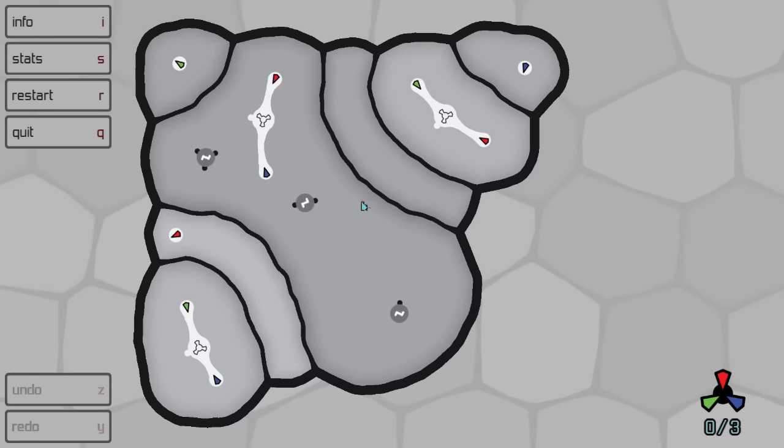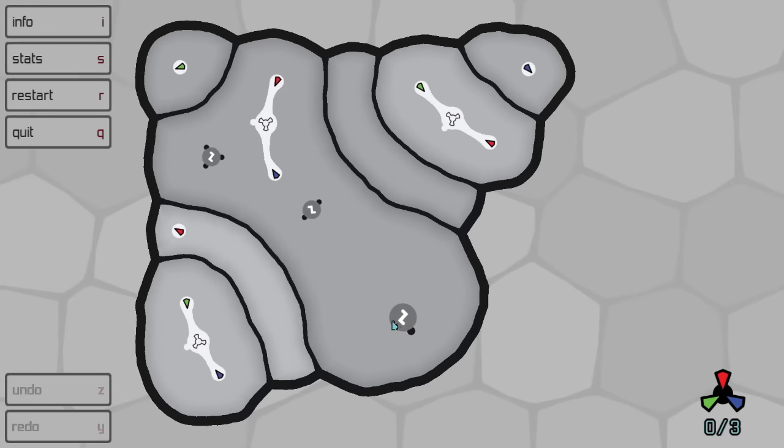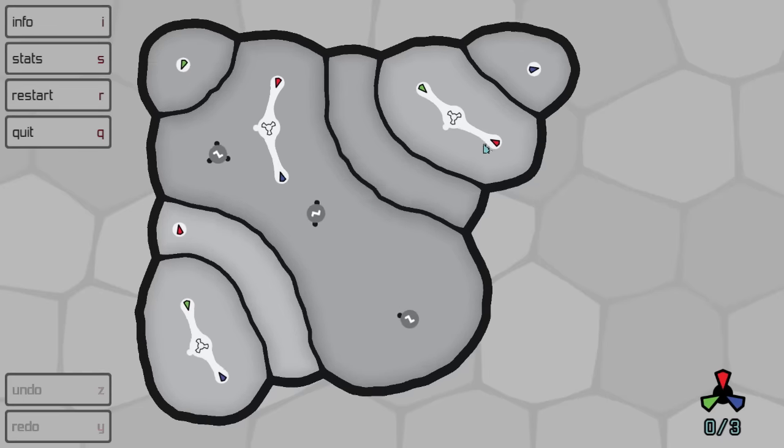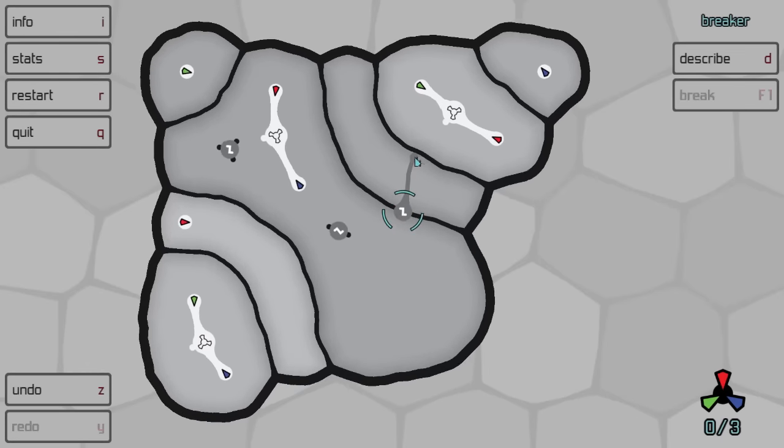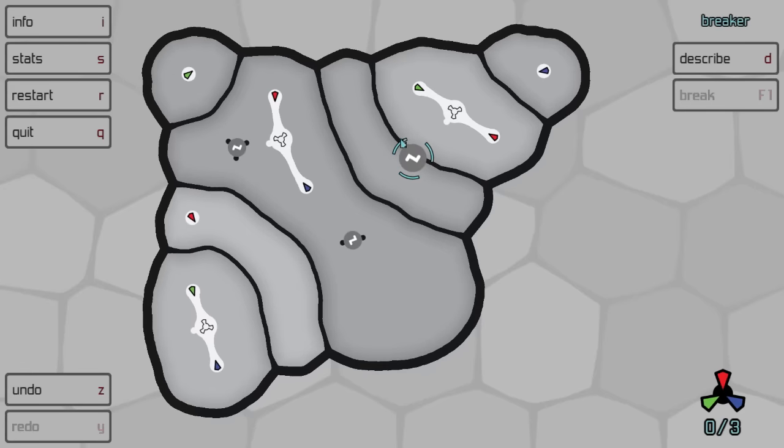So. Specific things that need to happen. I have three breakers. And I need, let's see, so I need a blue for that one. So since that one needs a blue, we'll take the breaker through the wall.